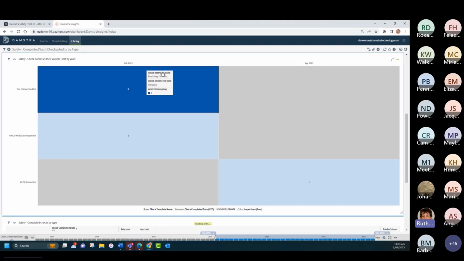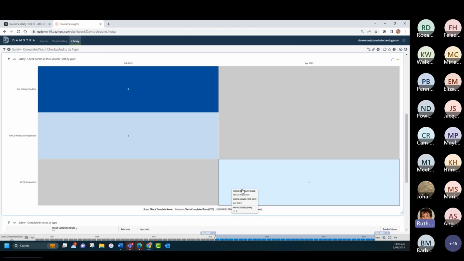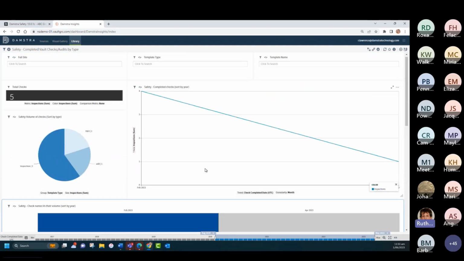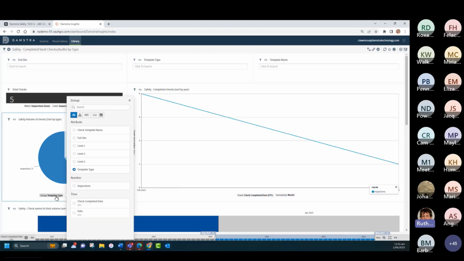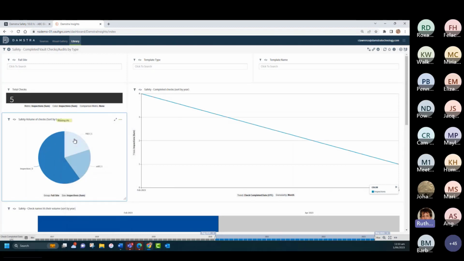Remember, this is demo data. It isn't going to be perfect. You're going to have much more in here. But this is sorted by the year, how many checks we've completed, by volume, by the template type. We could also change that to the site name. Remember, just as I showed you with the events register, we can copy these and have them grouped by whatever we want.